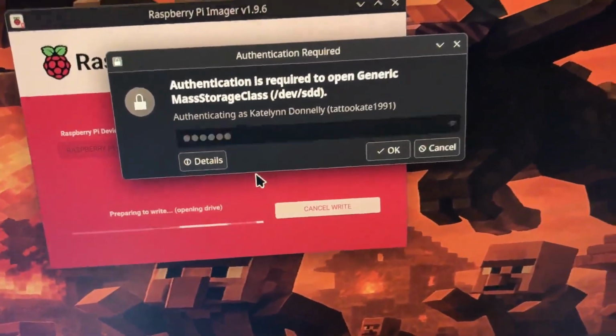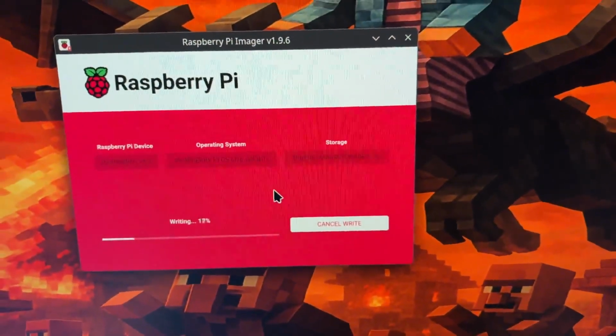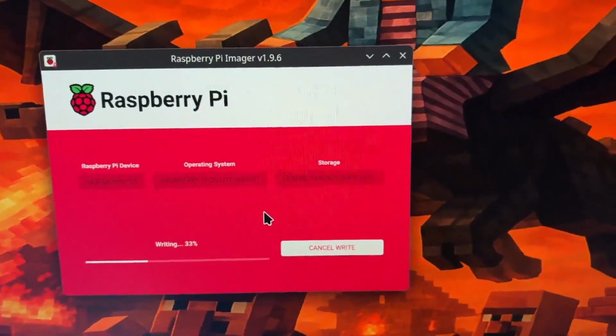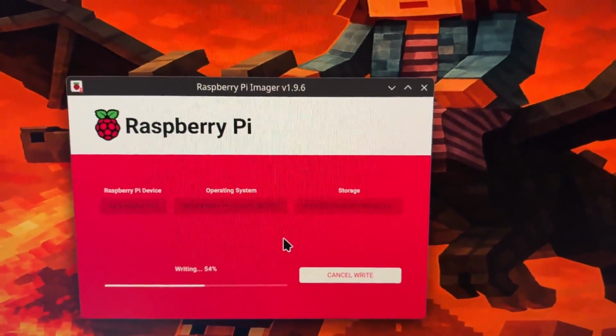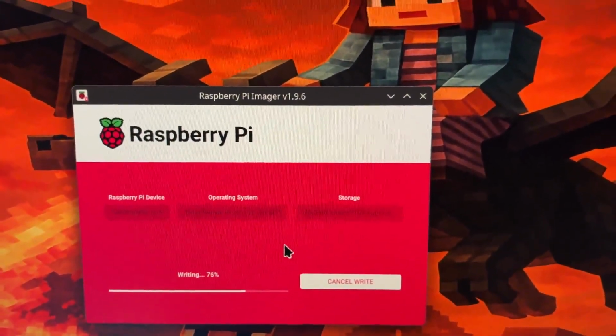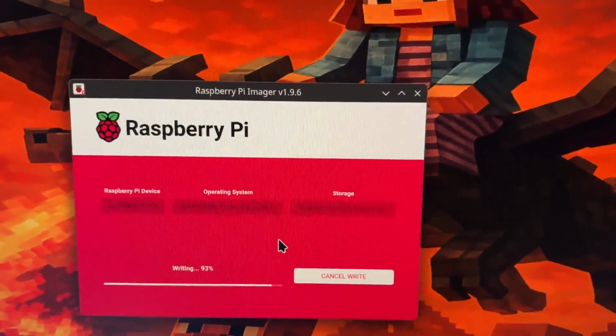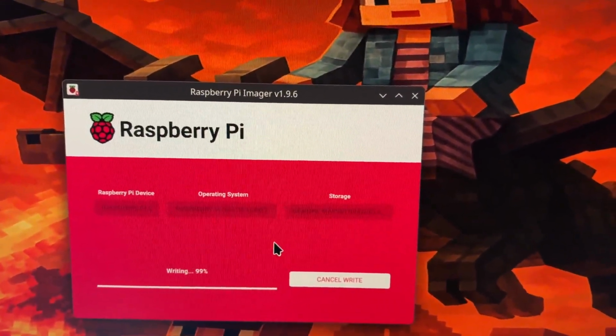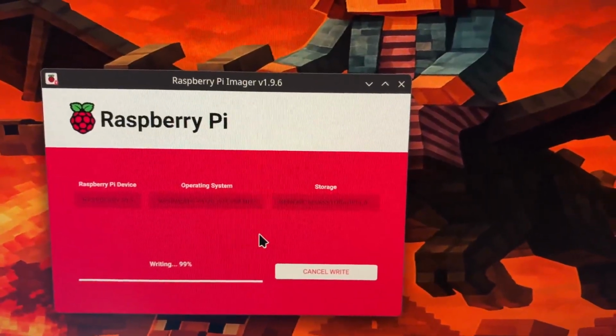So, and there it goes. Shouldn't take too long, but I'm going to just turn this off now, and I'll come back to it when it's finished. Okay, so I'll see you then.